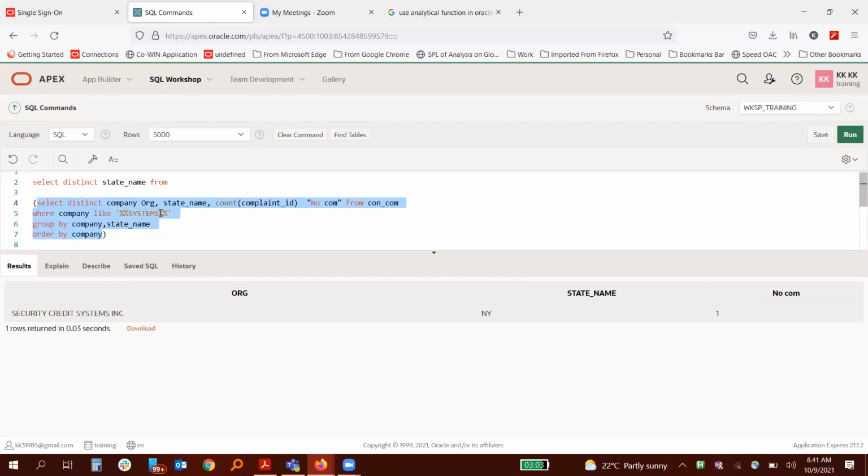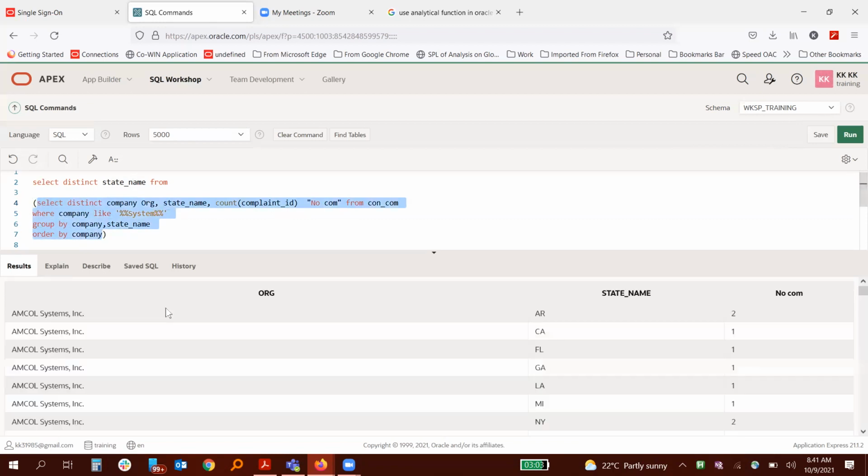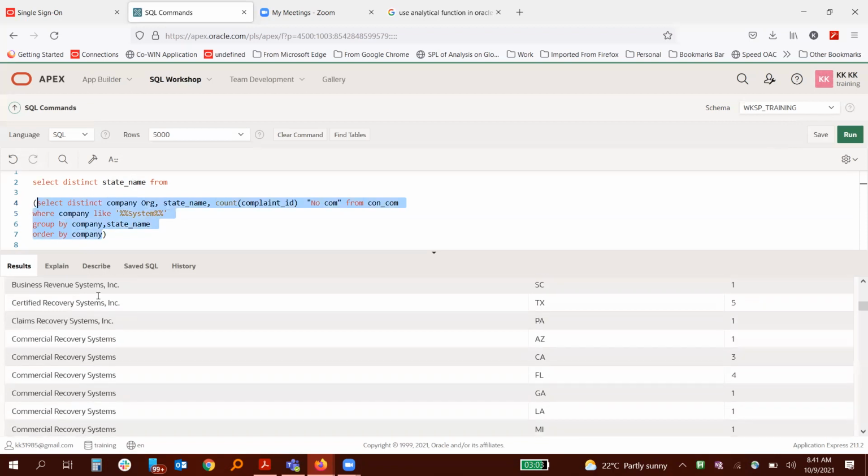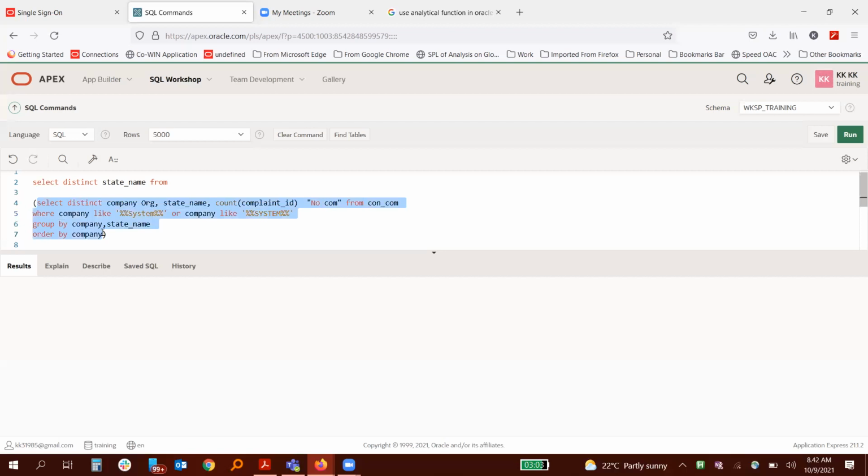If I do small system, that would give anything which has small systems. Now, what if I want both of them? I can say OR, a second condition where company is like this, or like this. So this will give me either capital or small.